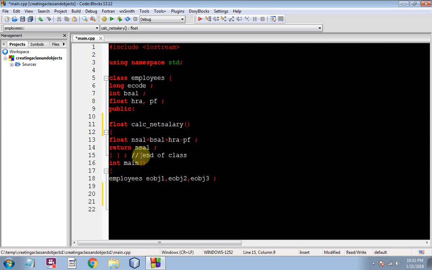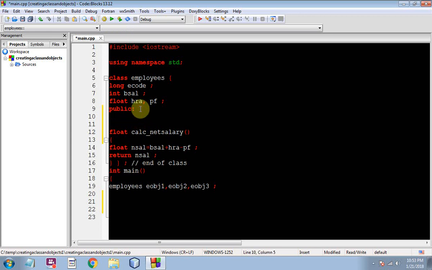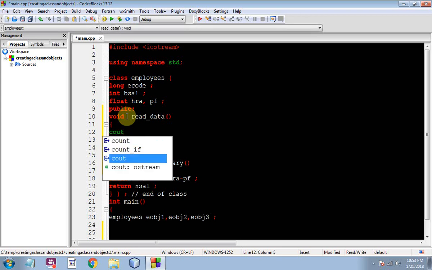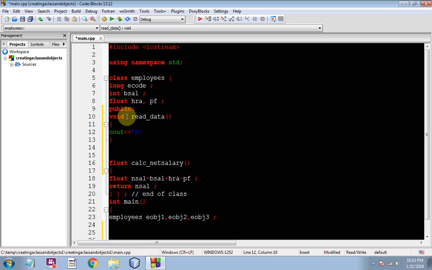So for that purpose it's a best practice that the function in which the values will be inputted by the user should be a member function. That means it should be written within the class. Okay, so void, you can give it any name. And this is the prompt.